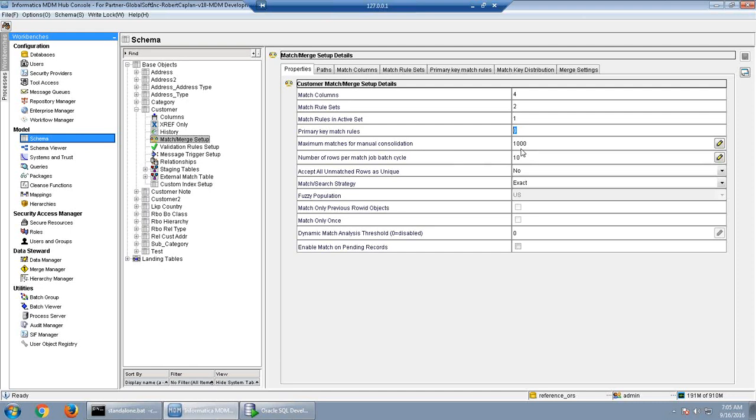So whenever I run the match job, if MDM finds that 1000 matches are available, it will match them and then stop the match job. It will not try to match further. That's a problem from our side, because I don't want to run the match job multiple times. I want it in one shot. I should run the match job and everything should get matched, whatever is there. I don't want to run 2 times, 3 times, or any number of times. So just for that reason, I will make it a higher number.